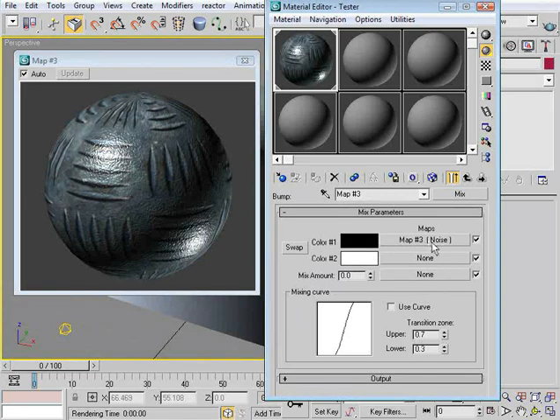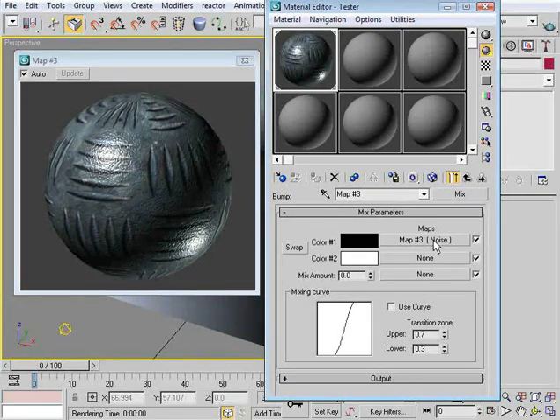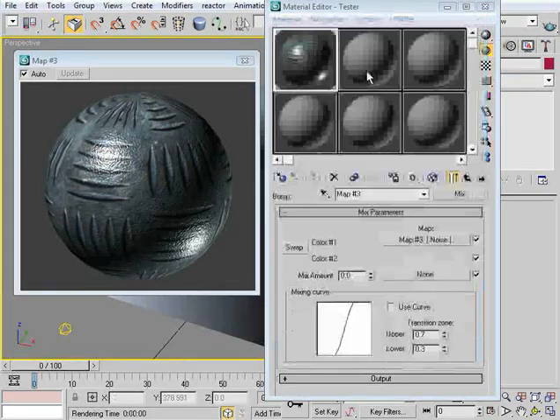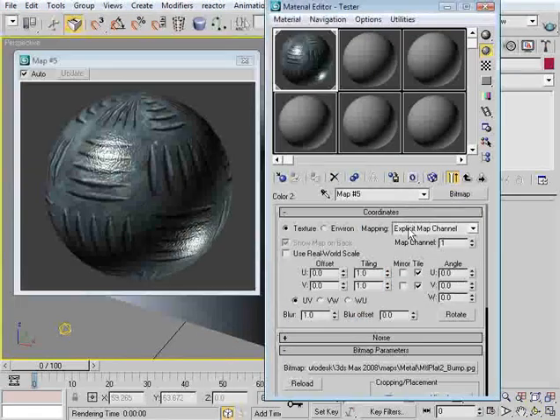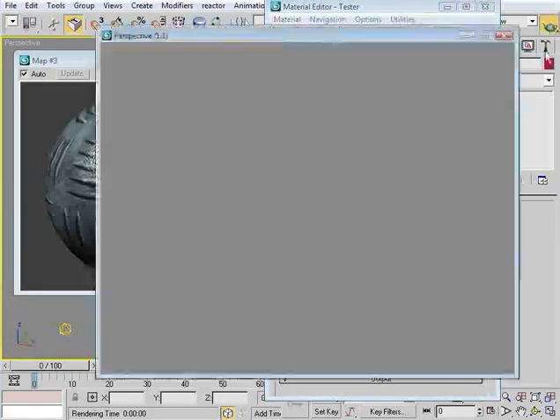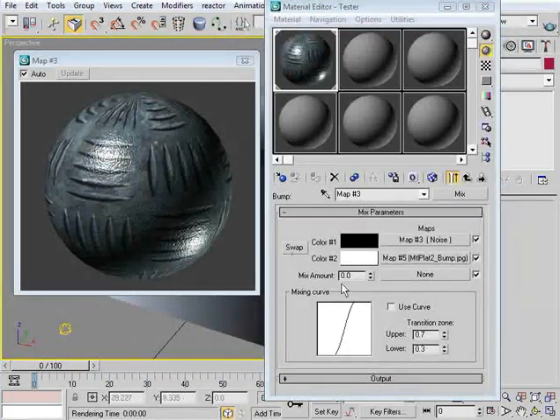The first one is being housed by the material that we were just using, our noise, and we have a color 1, and we have a color 2 being driven, and then we have a mix amount. So what I'm going to do is click on none, go to bitmap, and load up that first bump image that we had, and this hasn't changed anything at all at the moment because we're not mixing it.